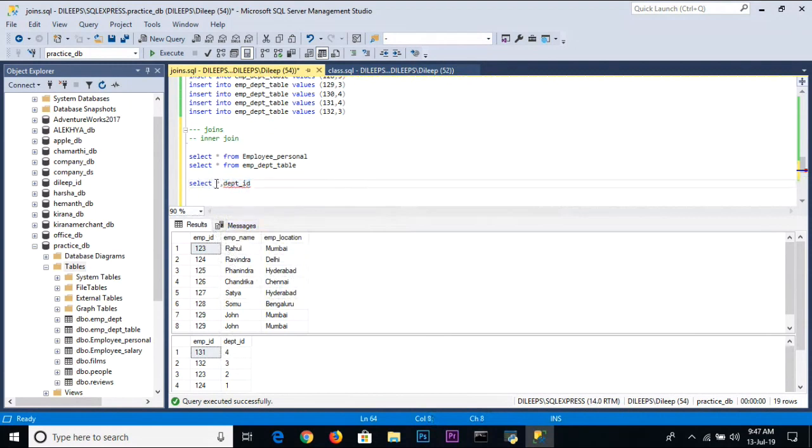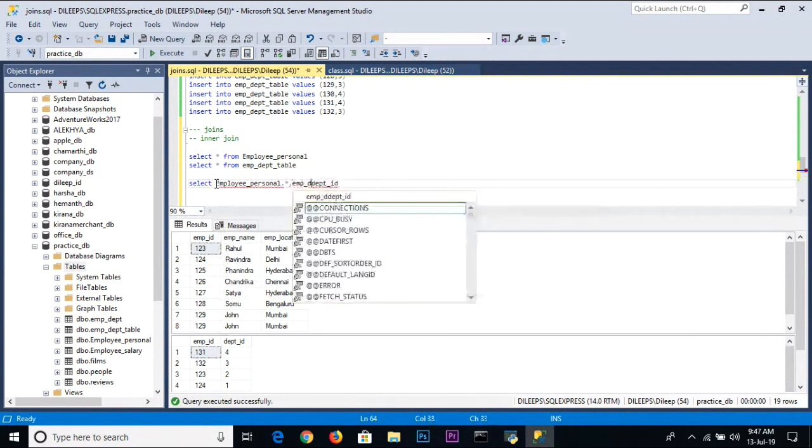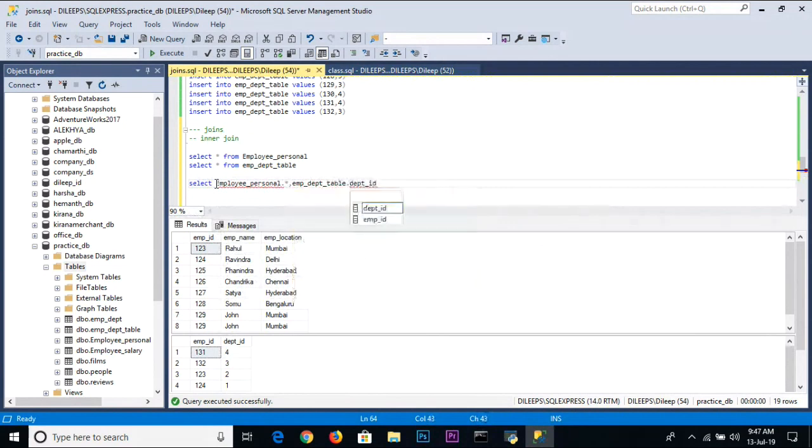That is why here I can say this is from the employee personal table, so employee personal dot. Here again, I can say employee department table dot department ID, so that SQL will know which column is from which table. First column, first table is employee personal, right?